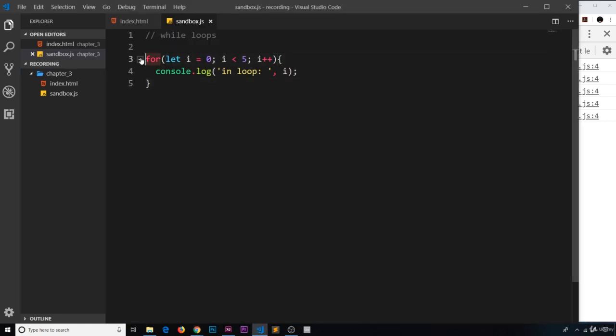So first of all, we change for into while. Then we don't have all three of these different statements inside the parentheses. We only have one of these statements inside the parentheses, and that is the condition itself. So right here we're saying while i is less than 5, I want you to run this code inside the code block. Now there's a couple of problems with this.